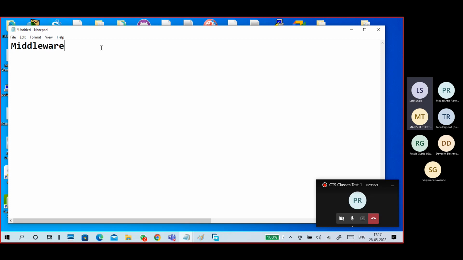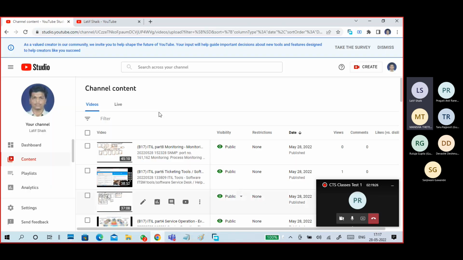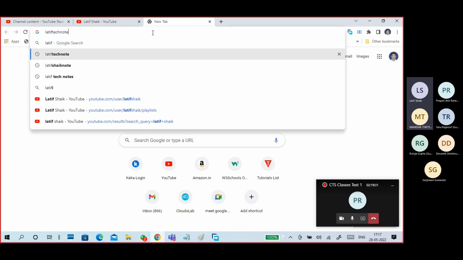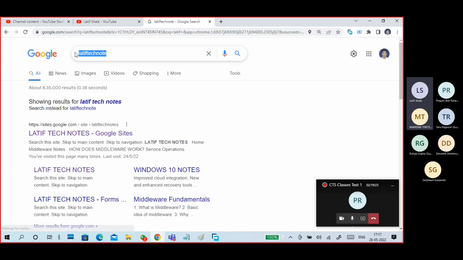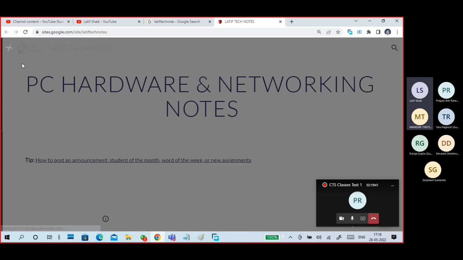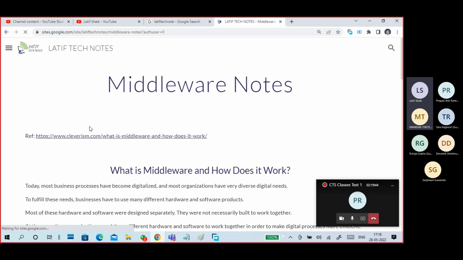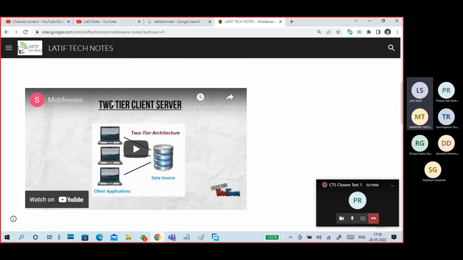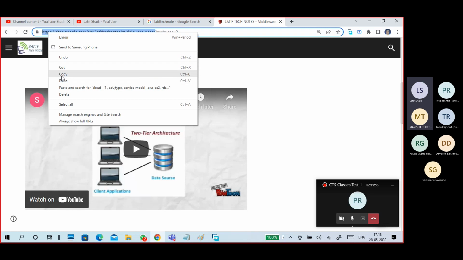When you go to middleware, there is a big story of middleware. So better go through this site once, which is Latif Tech Notes. Just simply type in Google Latif Tech Notes. You'll find the middleware notes. Not only that one, guys, service desk related also. This is the middleware notes, you can find it like this. And this is the explanation of what is middleware.